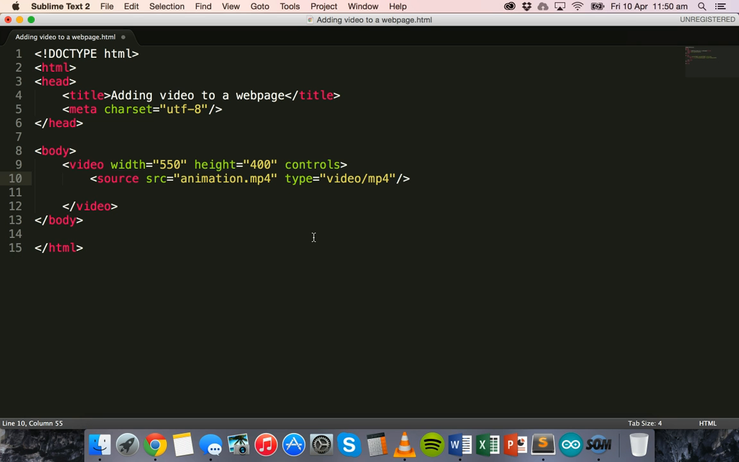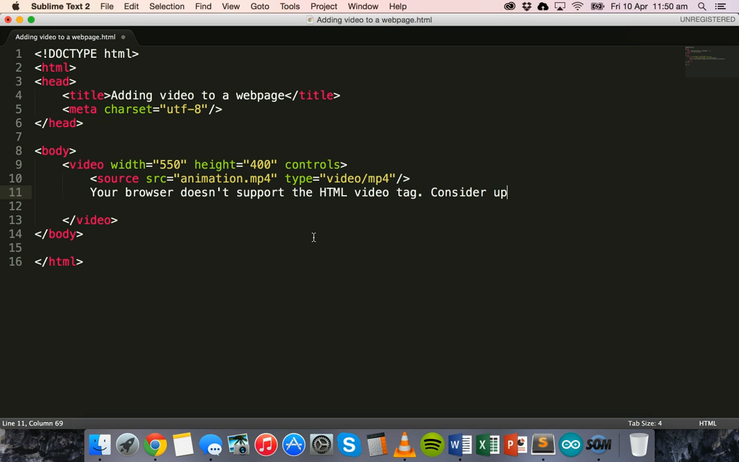What you can then also add inside your video tag is a little message that will display in the browser in case the user is using an older browser that isn't compatible with the HTML5 video tag. So you can just say something like, your browser doesn't support the HTML5 video tag. Consider upgrading to a newer browser. Something like that. Something not too mean.